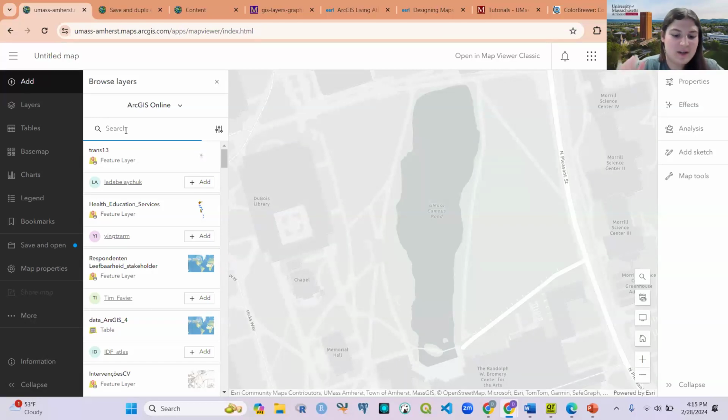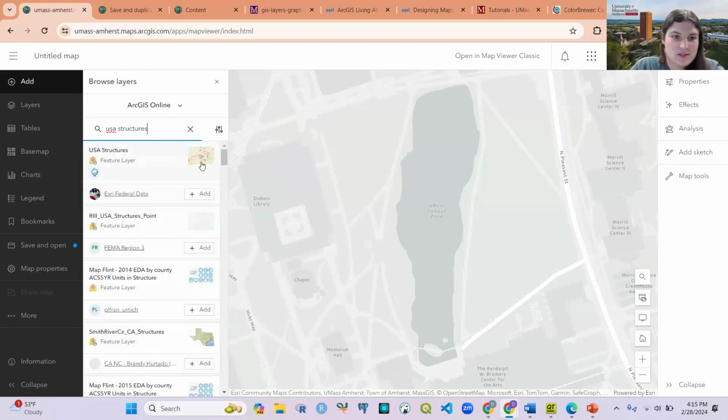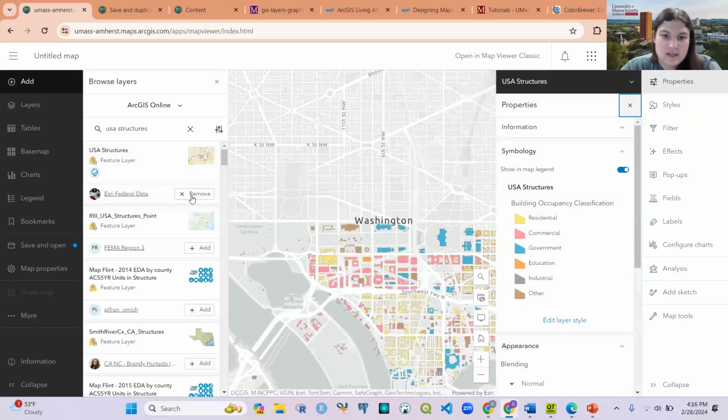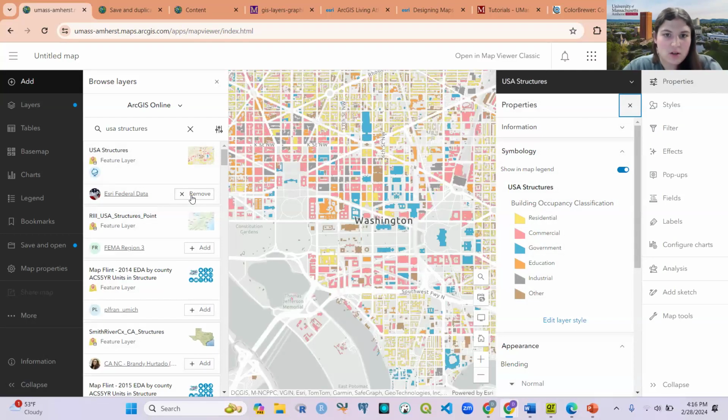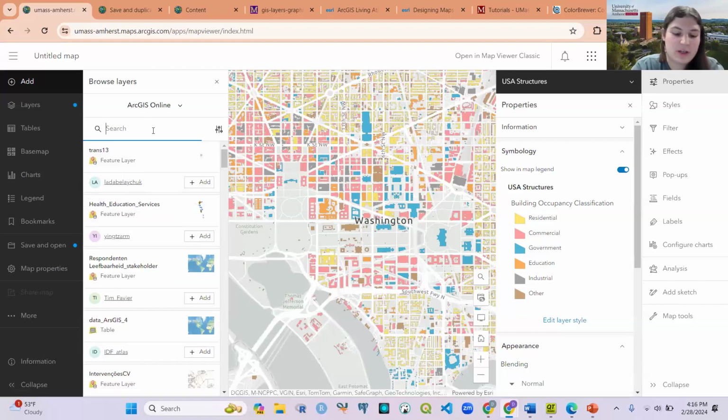So if you are following along with me, we are going to add the following 3 layers here. The first will be USA structures, and that is a very large layer. It's from Esri, and it is also part of Living Atlas, if you remember that from last workshop. And that layer covers all of the buildings in the US. So I think they did a great job with this. I think it's a great example. So we'll be working with that.